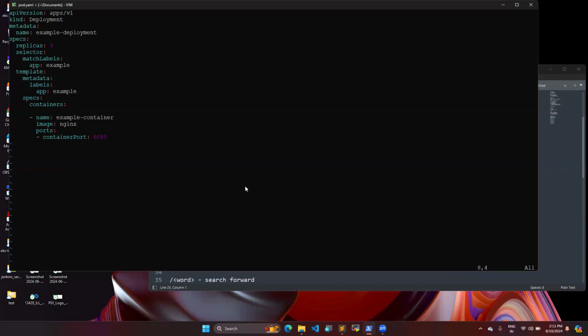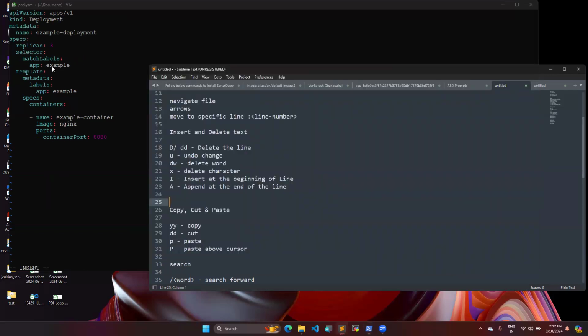Now I'm back in command mode. If you want to add something at the end of the line, you can use capital A. See, now I'm in capital A. It automatically goes into insert mode, at the end of your line, and you can type something next. I press escape, then capital A again. It goes to the end of your line, and you can append something.